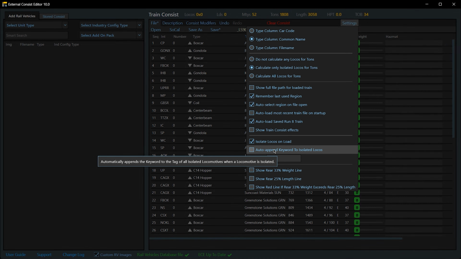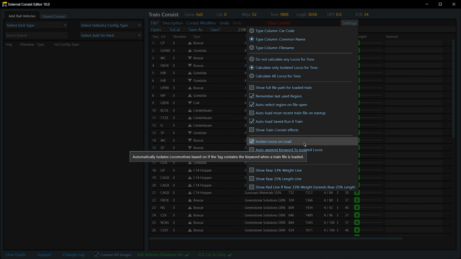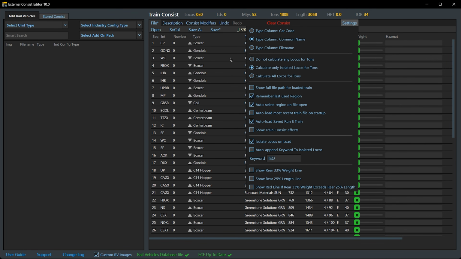And what that'll do is, if I tag specific locomotives with this keyword ISO when saving a train, when I open that train file again in ECE 10, they will automatically be isolated. So I don't have to go in and hold Alt and double click them to isolate them. It'll just do it automatically for you.